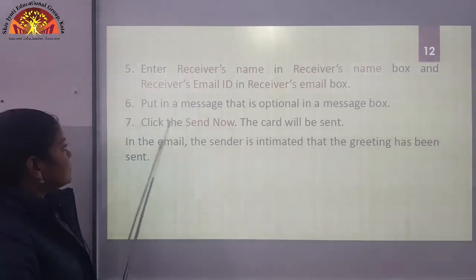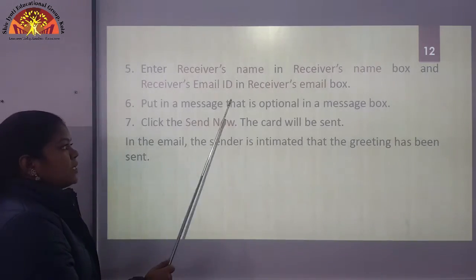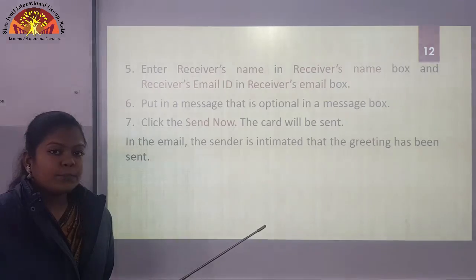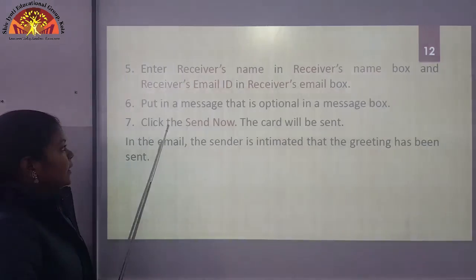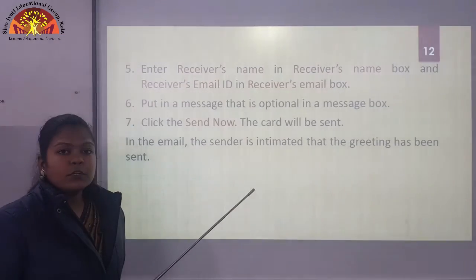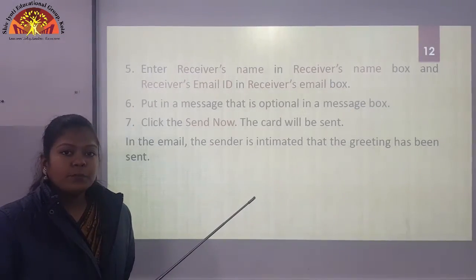Next, put in a message, which is optional, in the message box. So here in the message box, you have to type a message. Next, click the send now. The card will be sent. So now you have to click on the send now button, then your card will be sent.